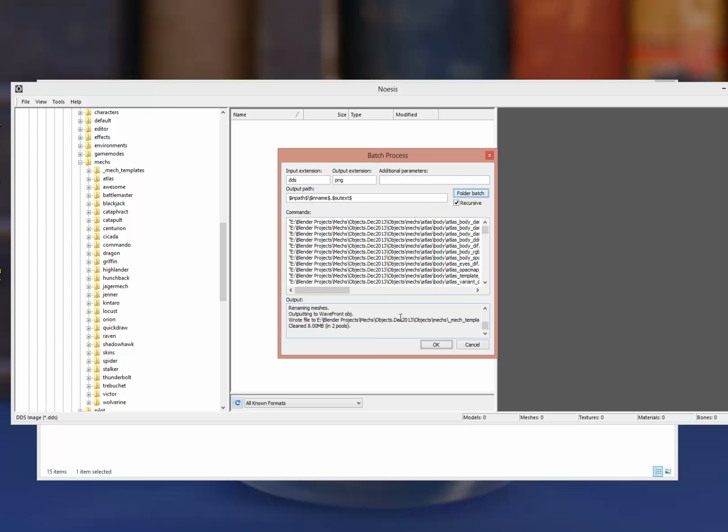We'll click OK, and it should load up all these DDS files. Well, you can see it's going to rename them to PNGs. Here we go, Atlas body DDS. So we click OK. We don't have to do any additional parameters here.